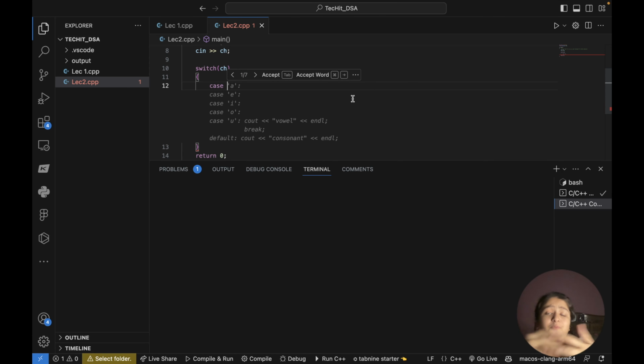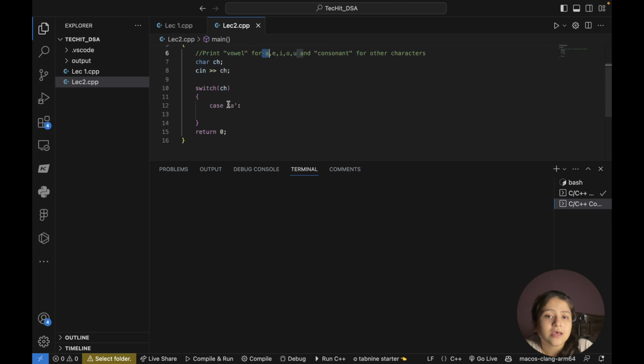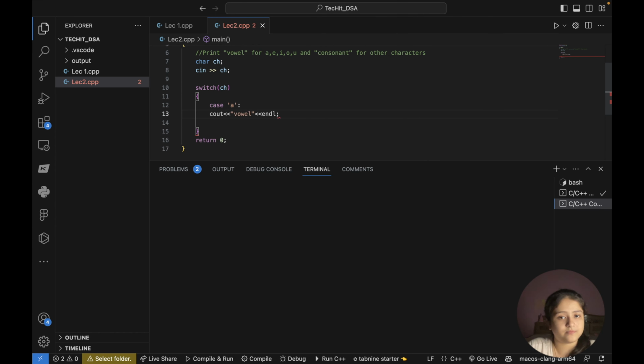Suppose we have to print that 1 is equal to Monday, 0 is equal to Sunday, and like that, then we have to use the case statements. So suppose it's case A, that means we input A in the ch, then what do we want to be printed? I want cout vowel, right?